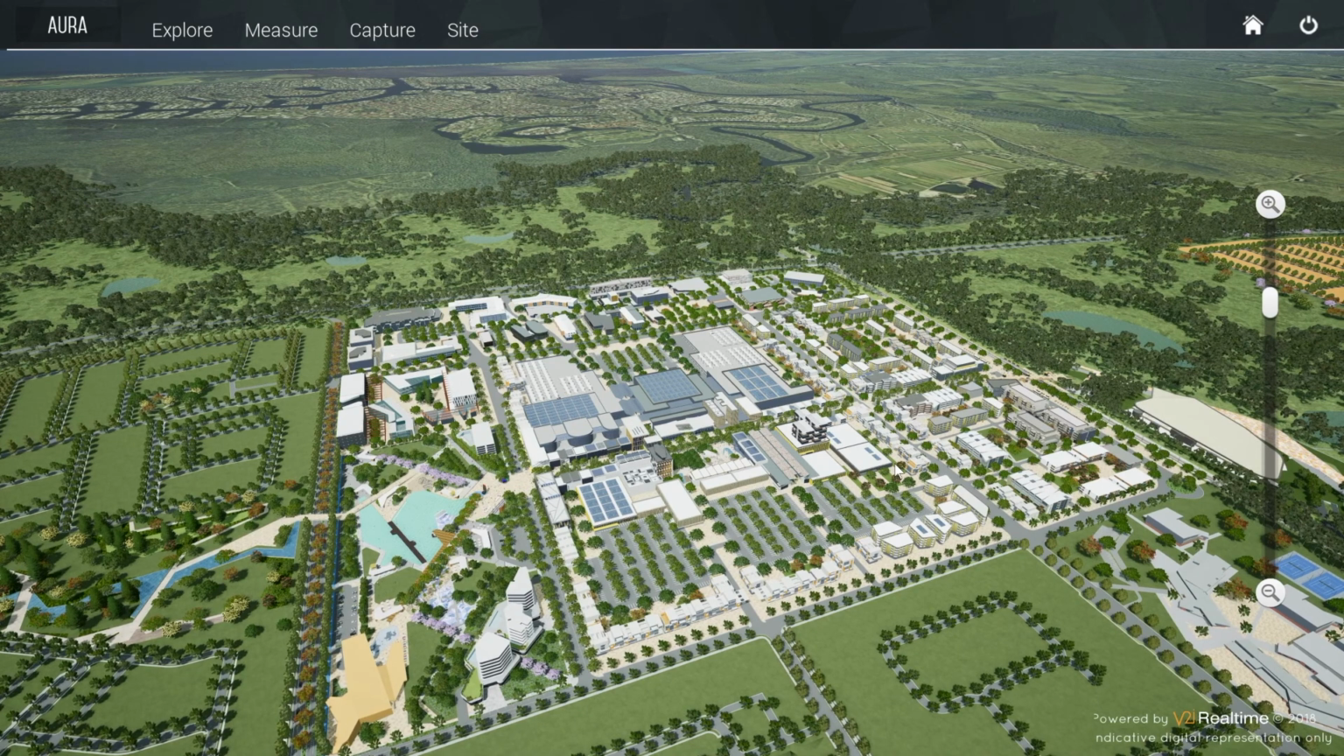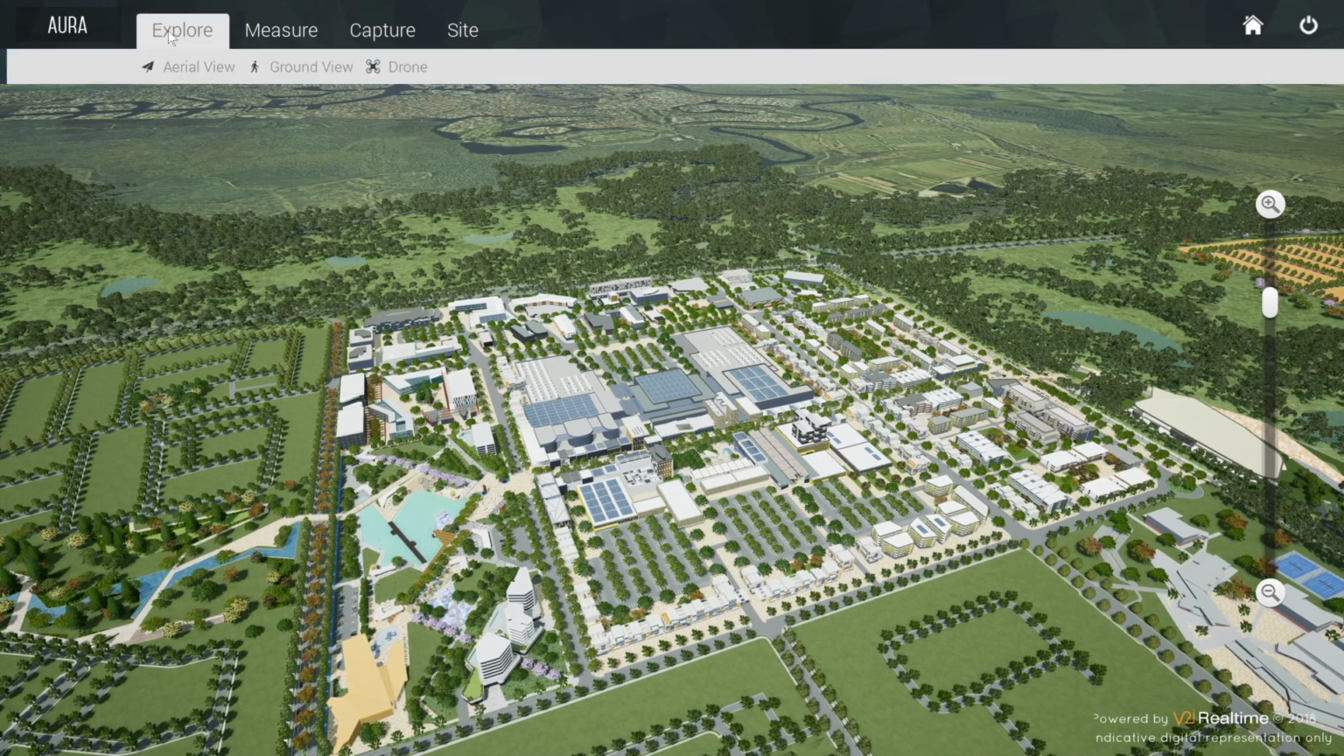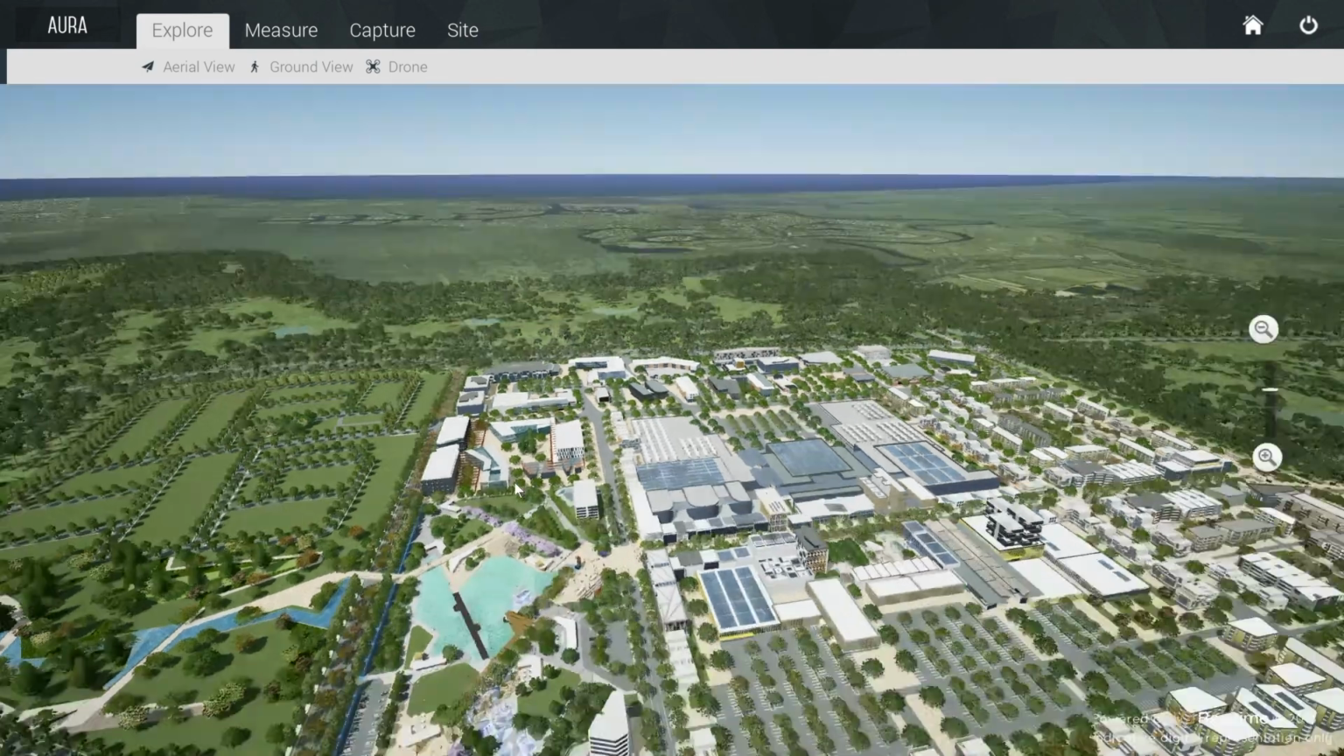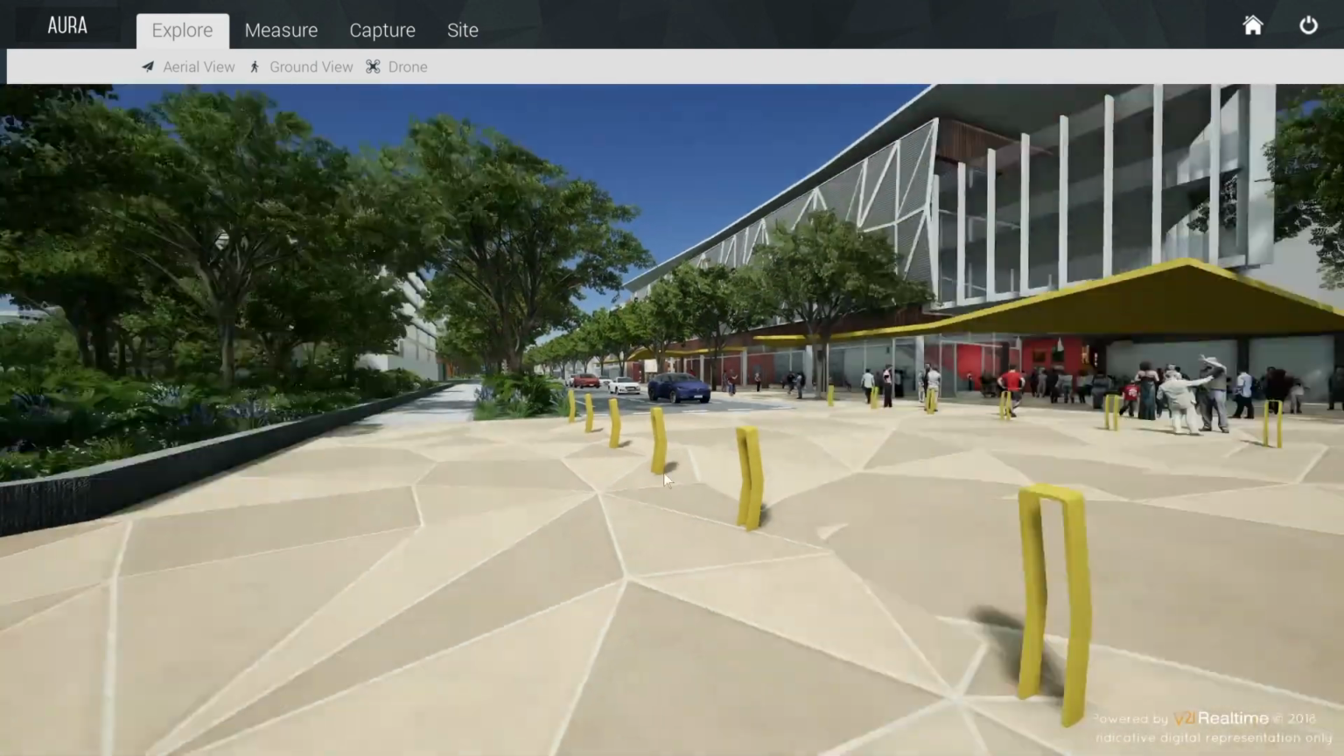To go down to the ground level, if you look at Explore here, you're currently in aerial view. We'll select ground view. And as displayed here, all you need to do is double click to land, and you will actually set down to the ground where you want to go.